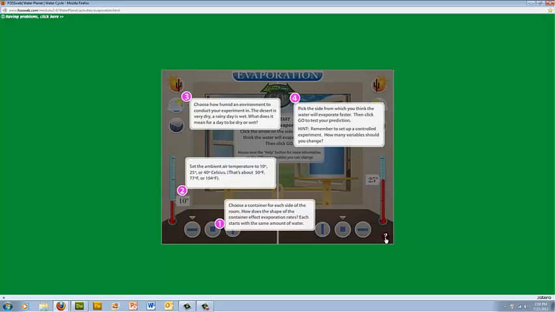The next thing that you need to do is you pick which one is going to evaporate faster. Here it gives the hint that in order to set up a controlled experiment, they should only change one variable. The only thing is it only asks how many variables should you change. So this needs to be a conversation had with students before the simulation.